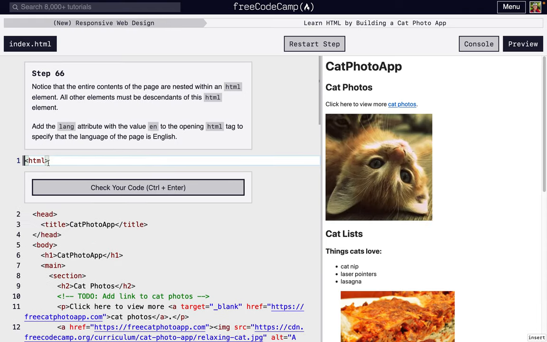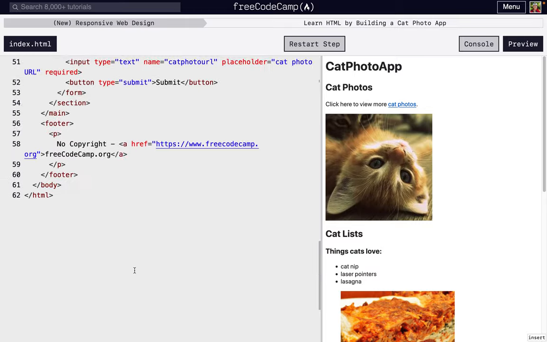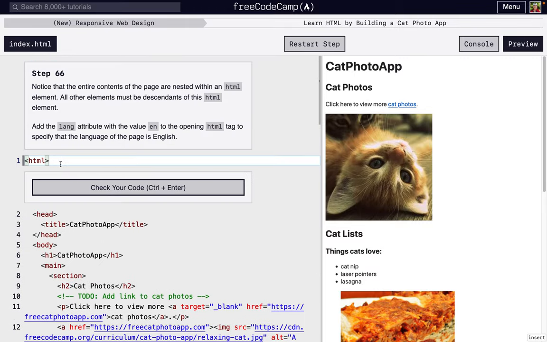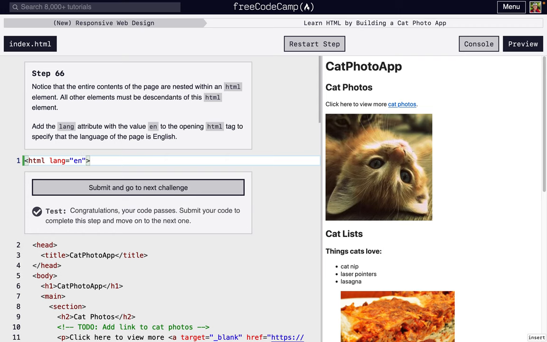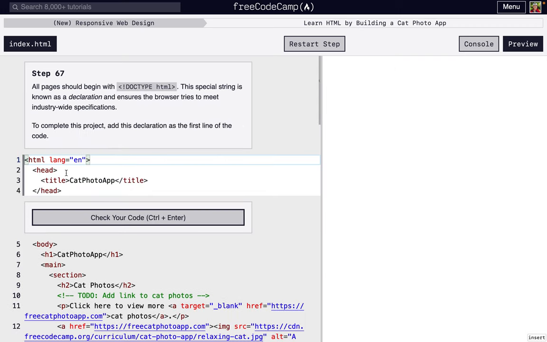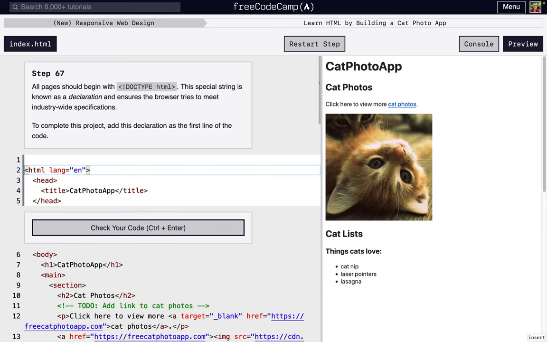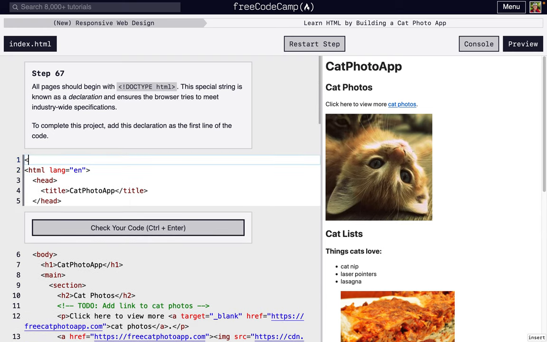And so we have this HTML tag, where everything on the site is going to go, almost everything actually, besides for the last step, will go inside HTML tags. We want to specify that our website or this page is in English, so we'll do lang equals en inside of that HTML. And the last thing we're going to do is add a doctype HTML. So we're going to write DOCTYPE in all caps and HTML.